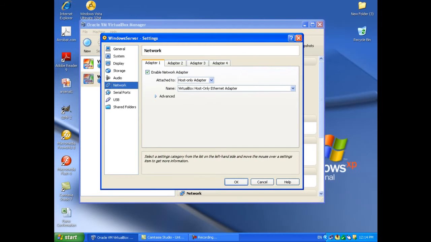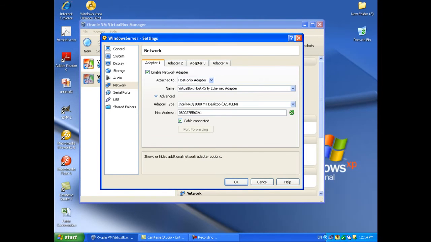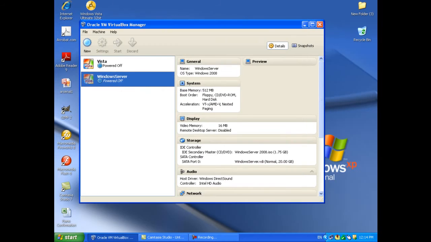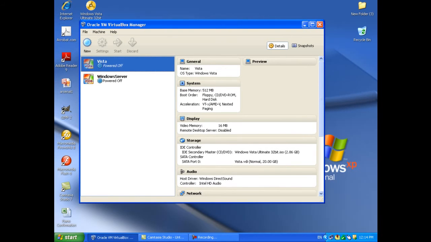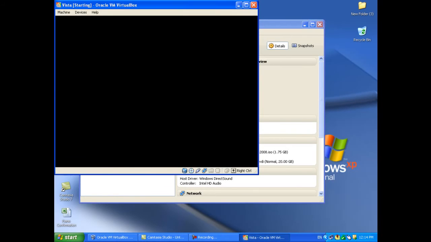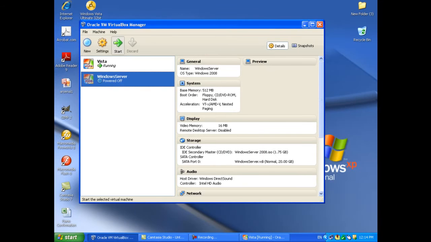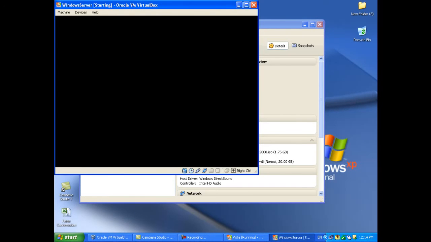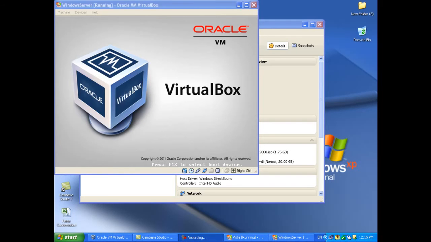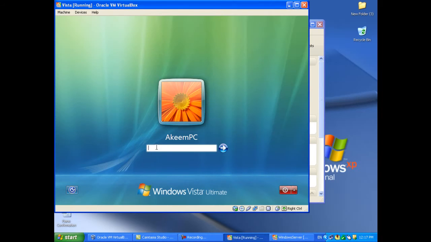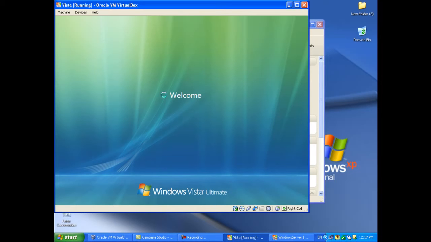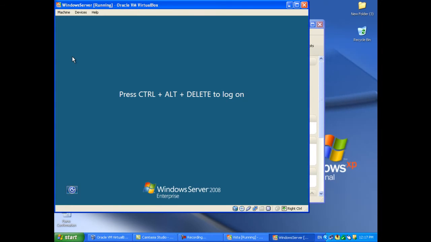The same procedure, host only adapter. Check advanced, cable connected. Alright, so we can start it. I'm going to start this, and I'm going to start this as well. Okay, so the Vista has started. So I'm going to log on. And meanwhile, I'm going to log on to the server as well.